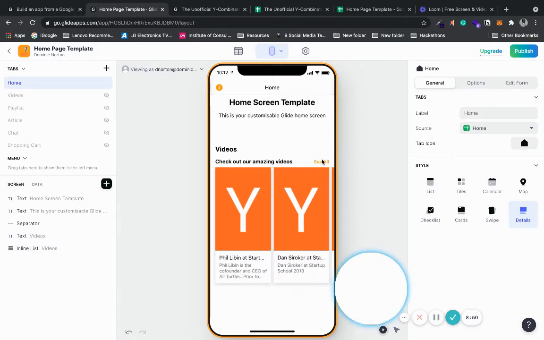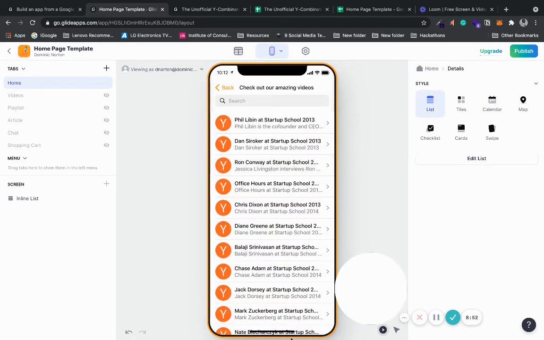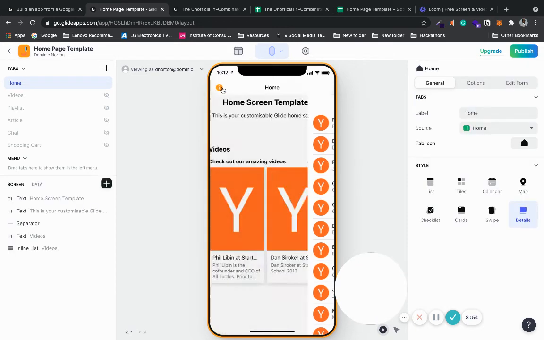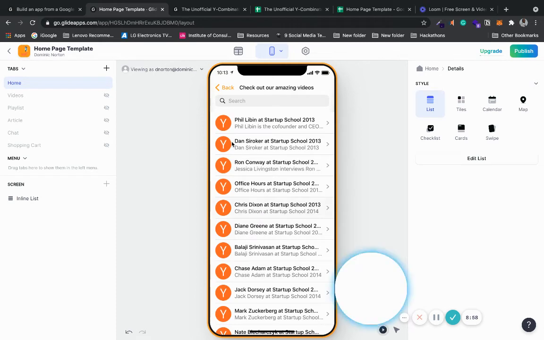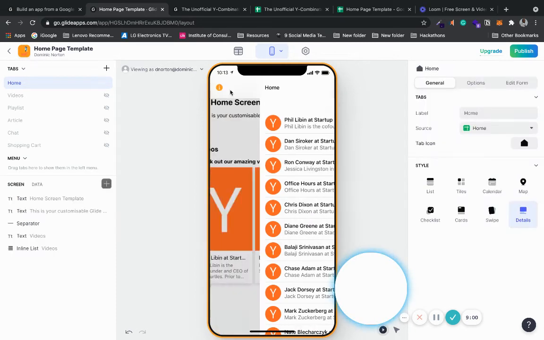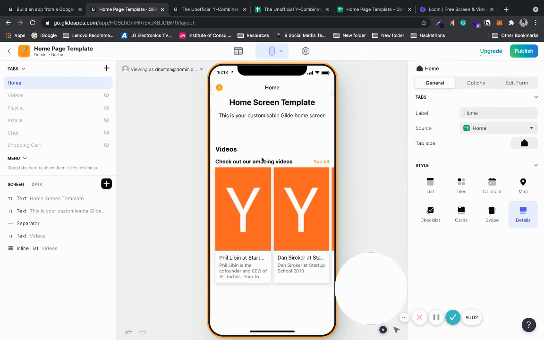If you click see all, it takes you to be able to see all the videos. And you can change the filter and stuff like that on this, but we're just focusing on the home screen for this particular tutorial.